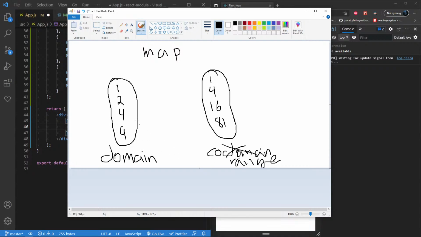Actually no, it can still be called a codomain. I'm trying to be too fancy with the math here. Let's just say that my domain is a set of all numbers. That makes it easier. So my universal set is the set of all natural numbers. There you go. Natural numbers.